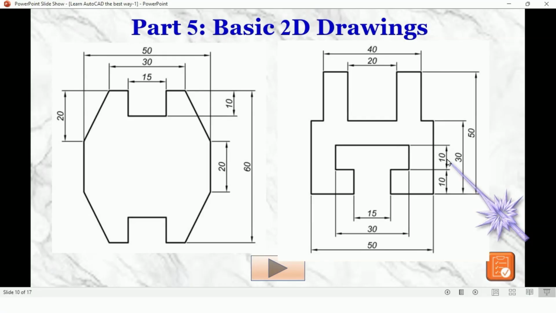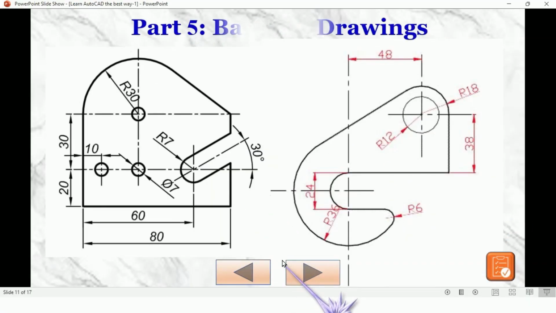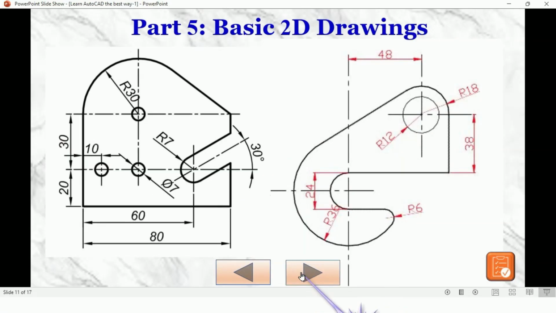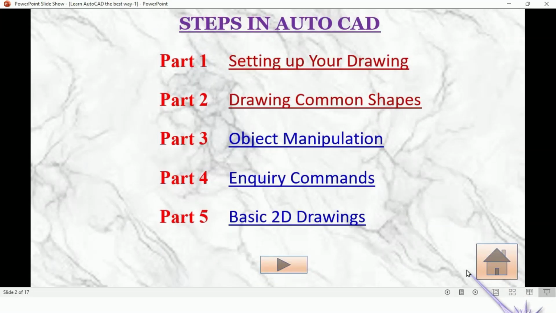This is it. These are some common shapes we're going to learn to draw. You can see the common shapes. We're going to draw these ones. Let me go back. Good. Then after that, let me just show you a preview of everything we're going to do in this course.